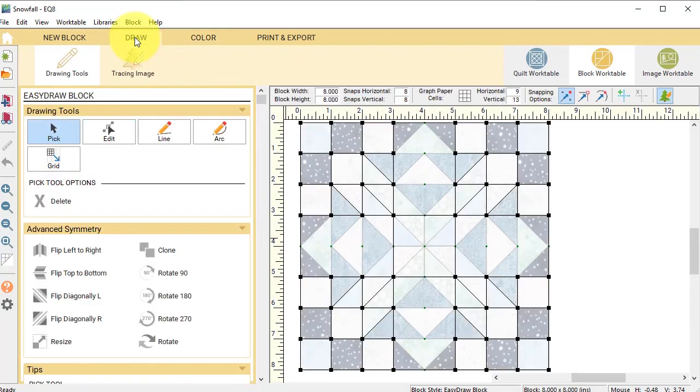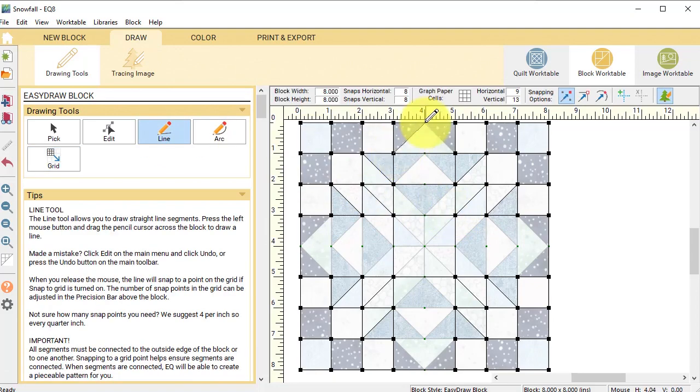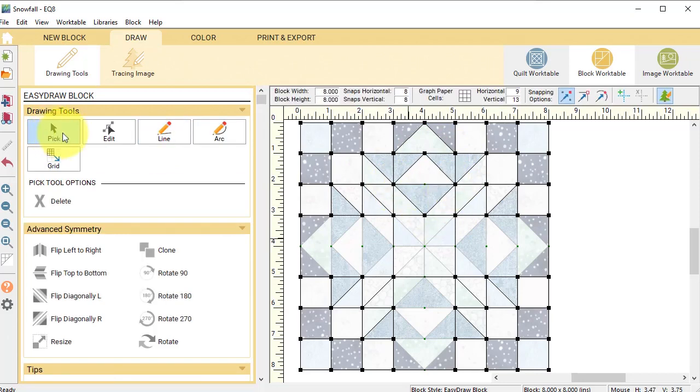Go back to the Draw tab, and now let's work on the units between the corners. With the drawing tools, select the grid, and now change the number of columns to 1 and the rows to 3, and drag a grid in that middle top section. That's going to give us all of the horizontal lines, and then use the line tool to draw the diagonal lines.